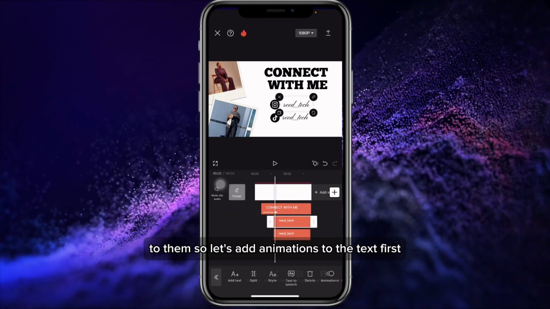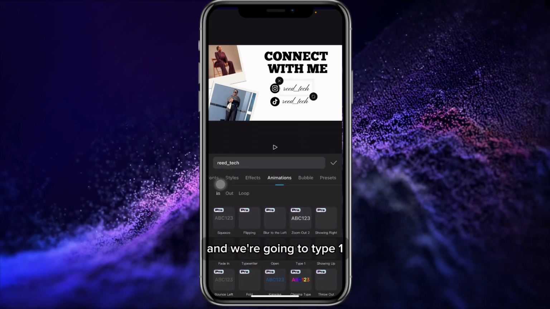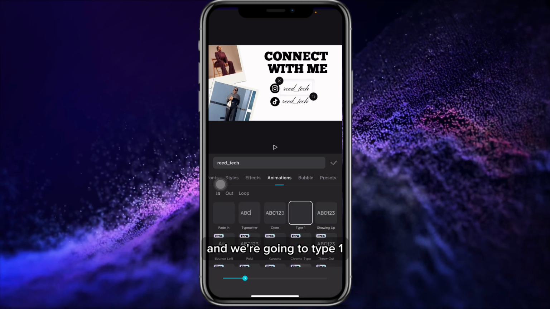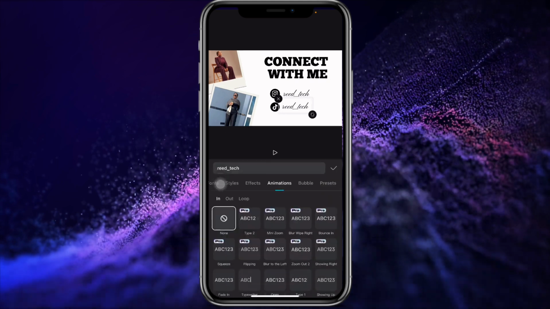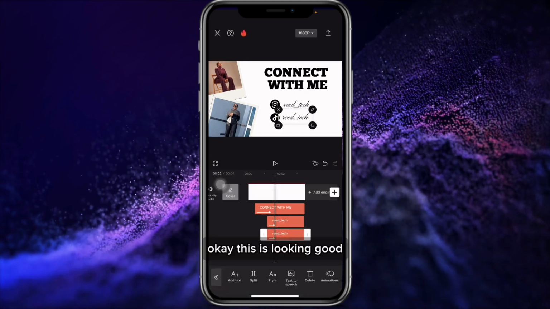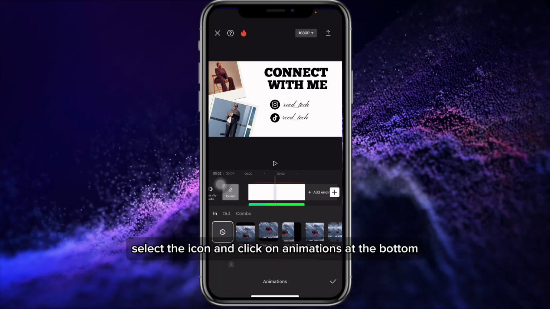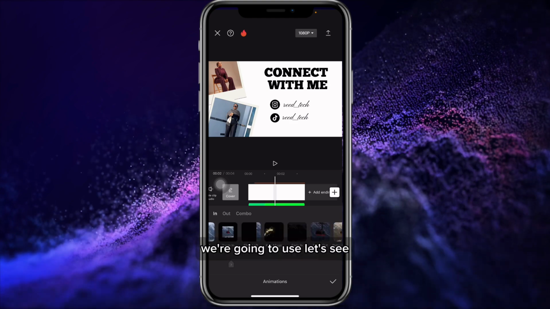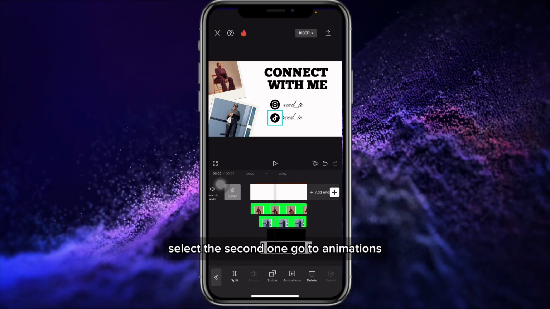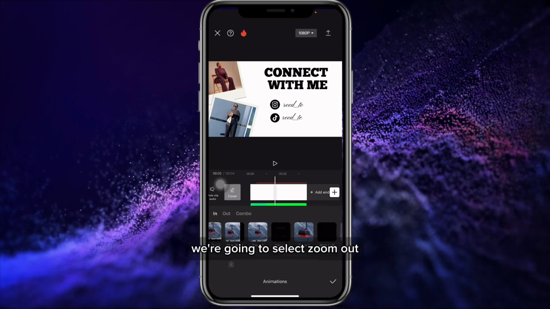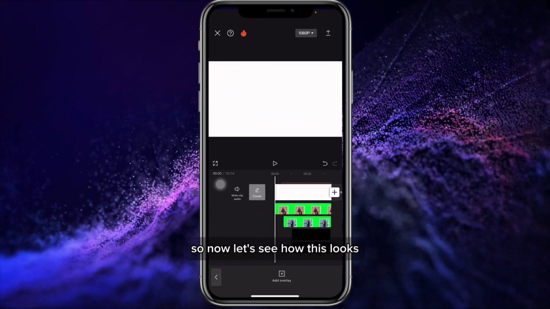So let's add animations to the text first. So select the text, then go to animations at the bottom, and we're going to use type 1. Let's go back, select this one, go to animations, and we're going to use type 1. Okay, this is looking good. Let's go back and go to the icons, select the icon and click on animations at the bottom. We're going to use, let's see, okay, zoom out is okay. Select the second one, go to animations, we're going to select zoom out. So now let's see how this looks.